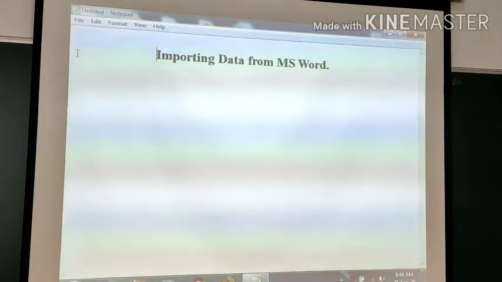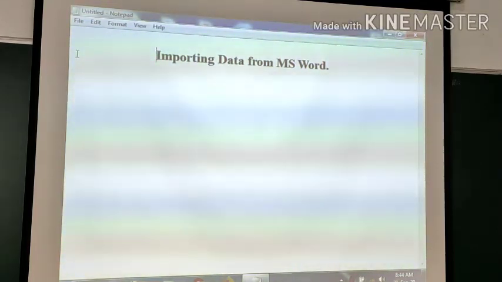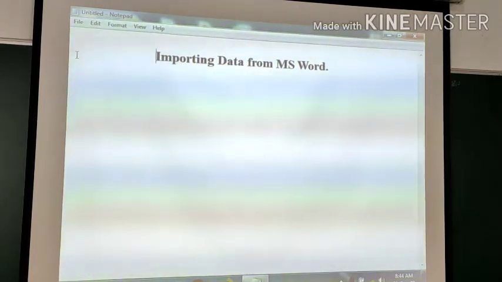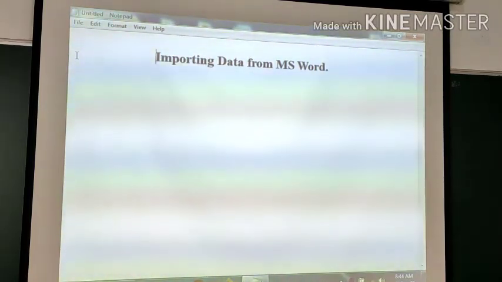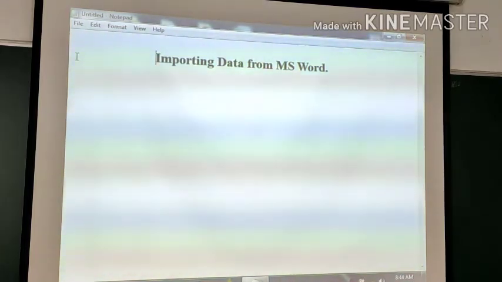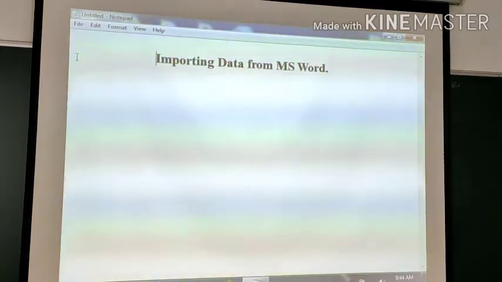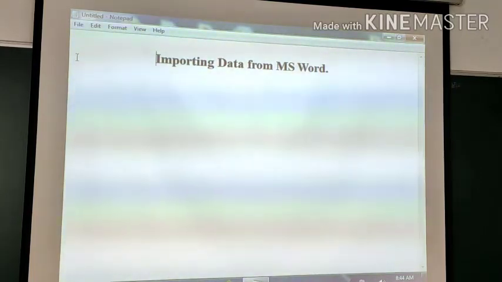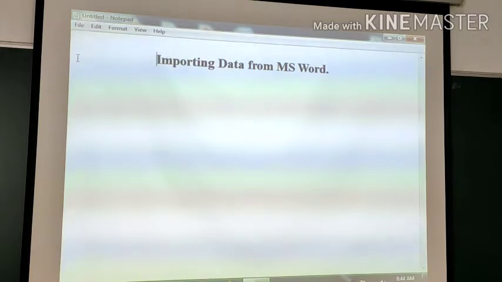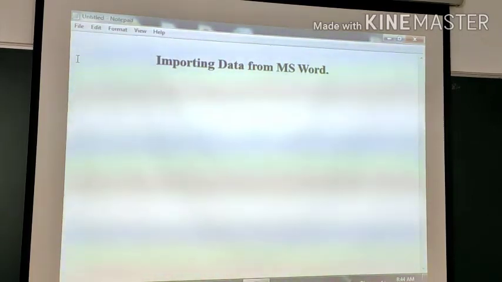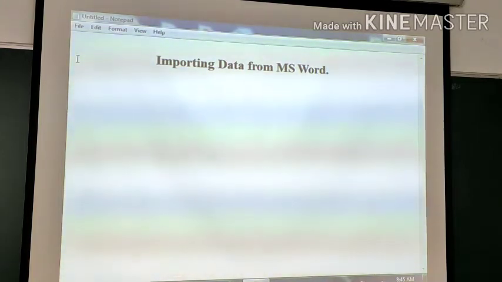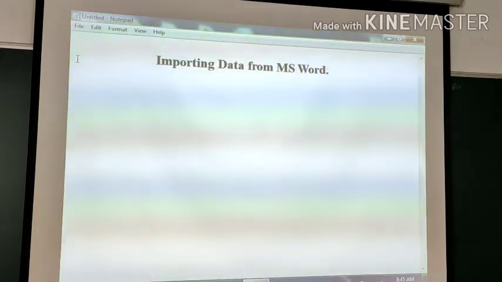Welcome to online class. Today I am going to explain another important topic or feature of MS PowerPoint: how to import data from MS Word and Excel. Today I am going to explain how to import data from MS Word. PowerPoint has a facility to import and use data from MS Word or Excel. Importing data can save your time and effort.